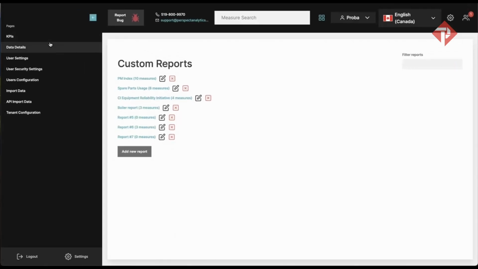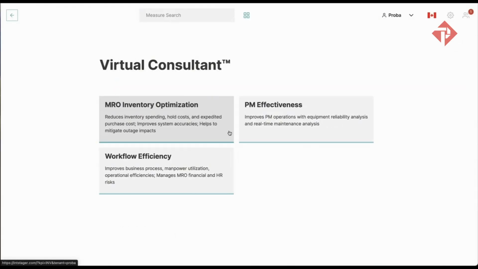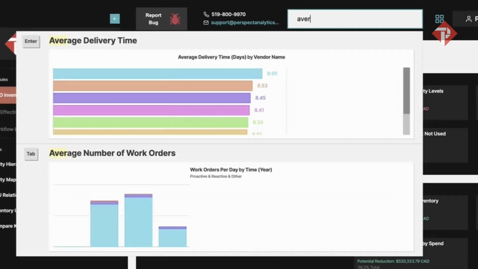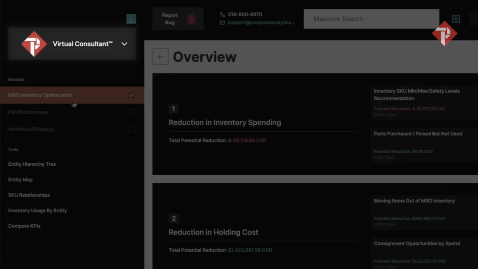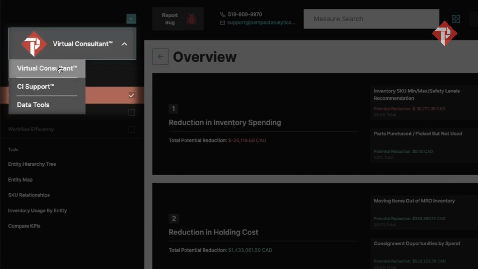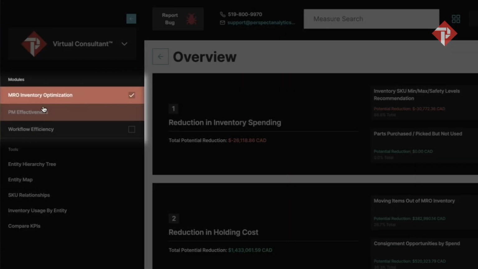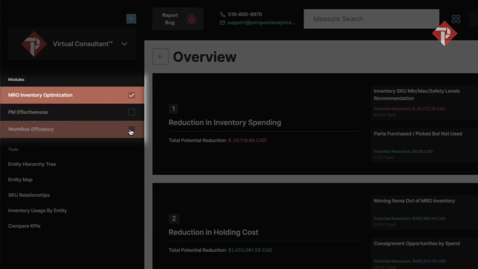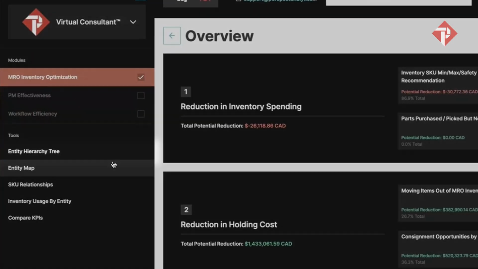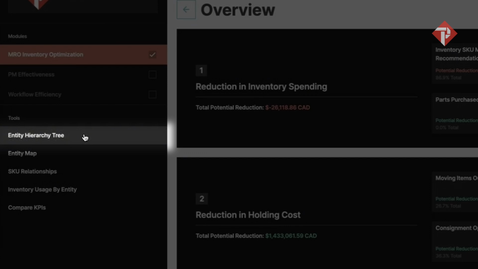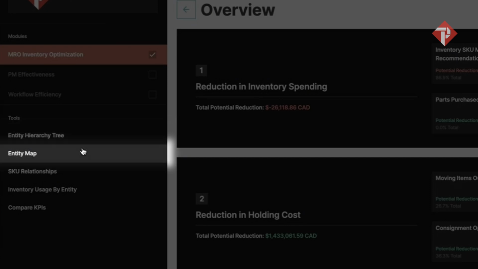If I return to KPIs, I can also use the search bar at the top. Type in a measurement and jump right to it. On the left side panel, you can quickly switch between modules like Virtual Consultancy, iSupport, and Data Tools. You can even toggle between workflow and PM effectiveness using this checkbox. Under My Tools, you've got the Entity Hierarchy tree. It lets you find a specific entity fast. There's also a map view if you're working with linear assets.